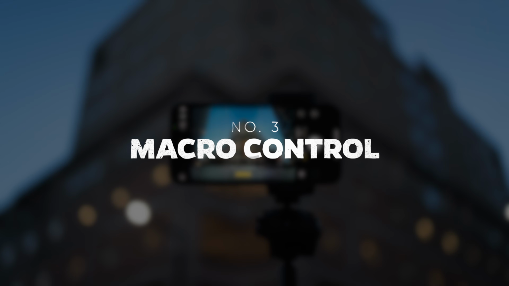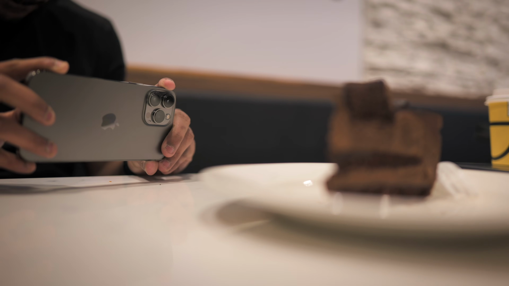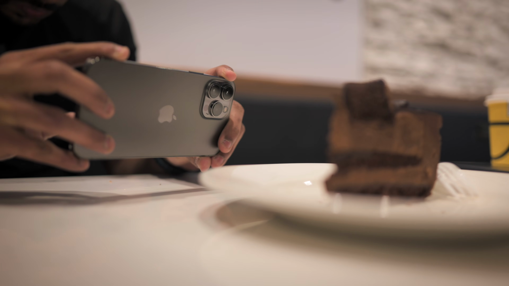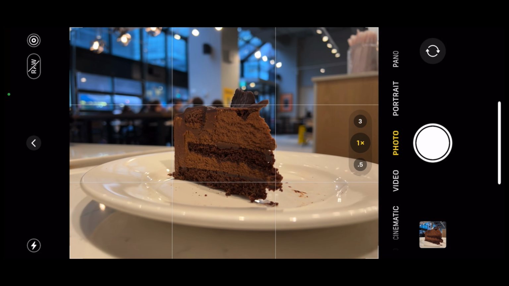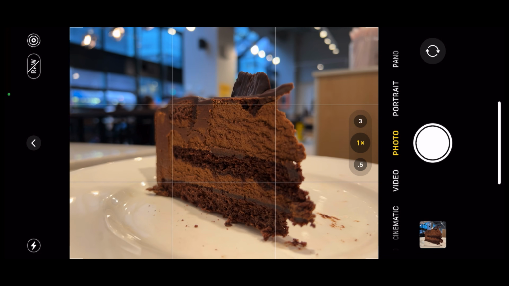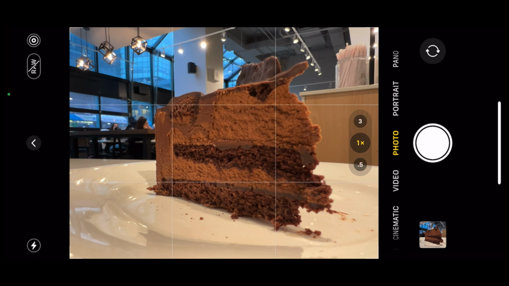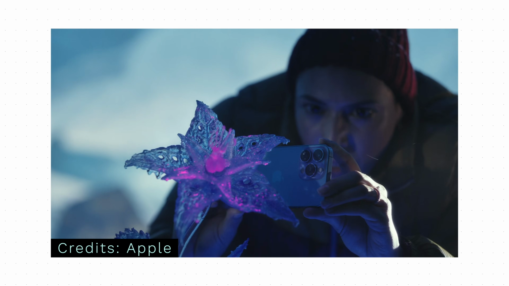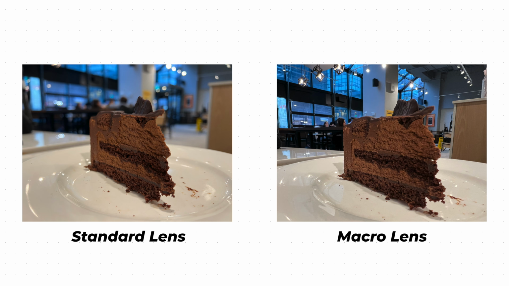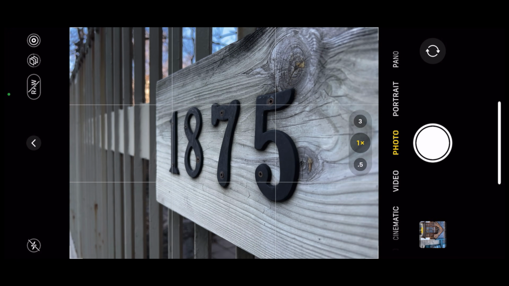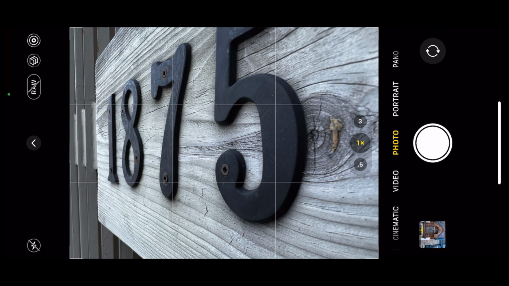The next one is macro control. This is especially for iPhone 13 Pro models. You have a dedicated macro lens, and as soon as you go closer to a subject, iPhone automatically switches to the macro lens. Now this is a great feature. I'm happy Apple included the macro lens in the iPhone, but the quality is not as good as the standard lens. The standard lens offers much better low light performance and better bokeh because of the wider aperture. The macro lens is great when you get too close and the standard lens is not able to focus anymore.